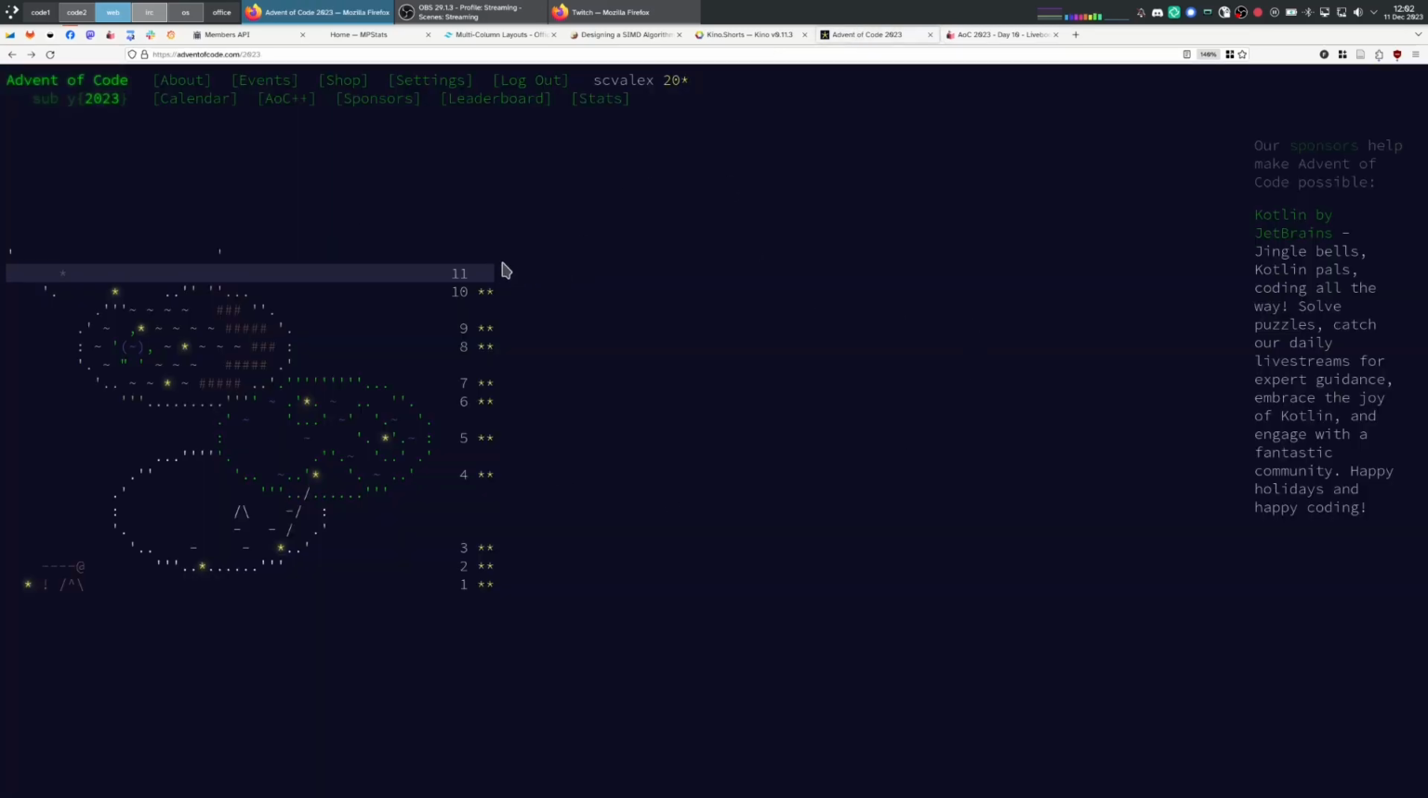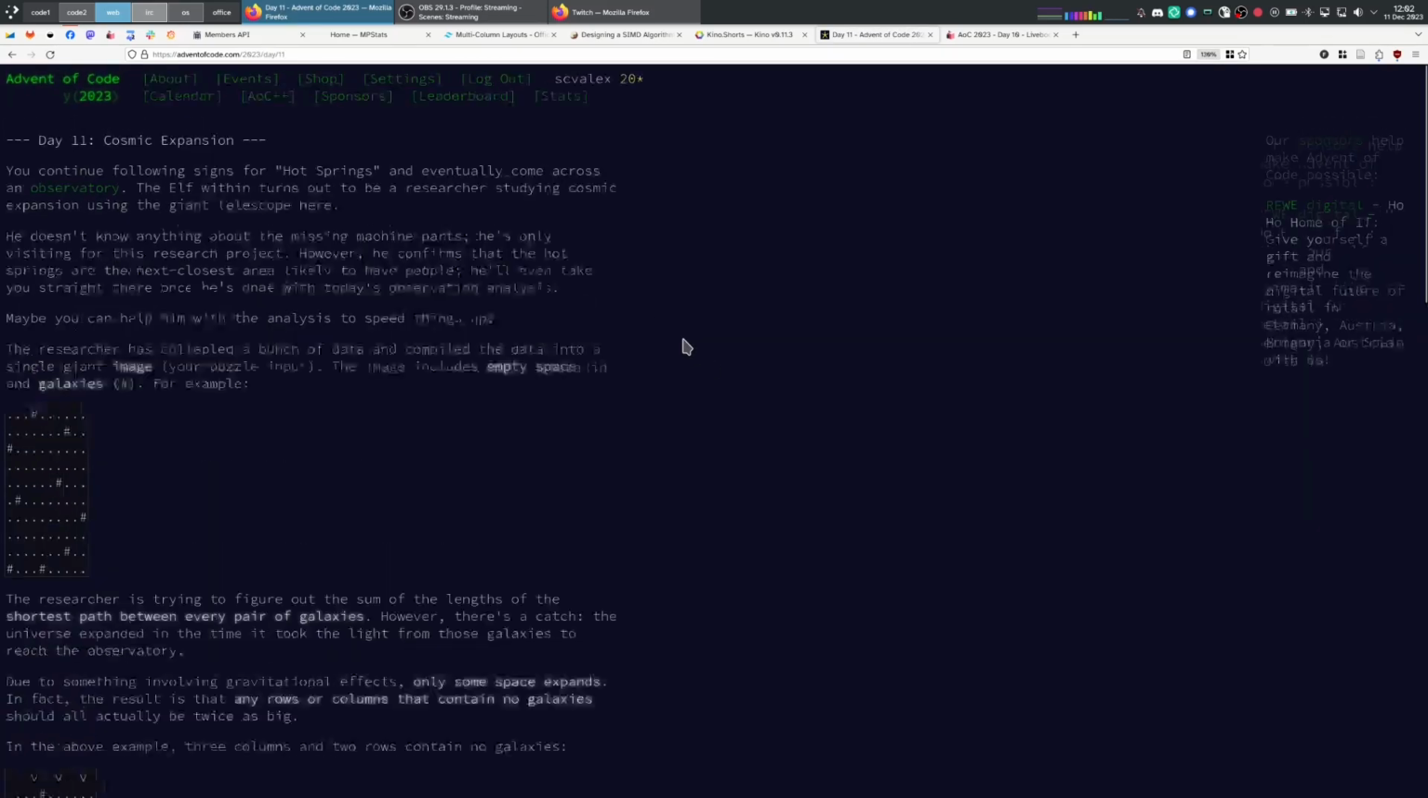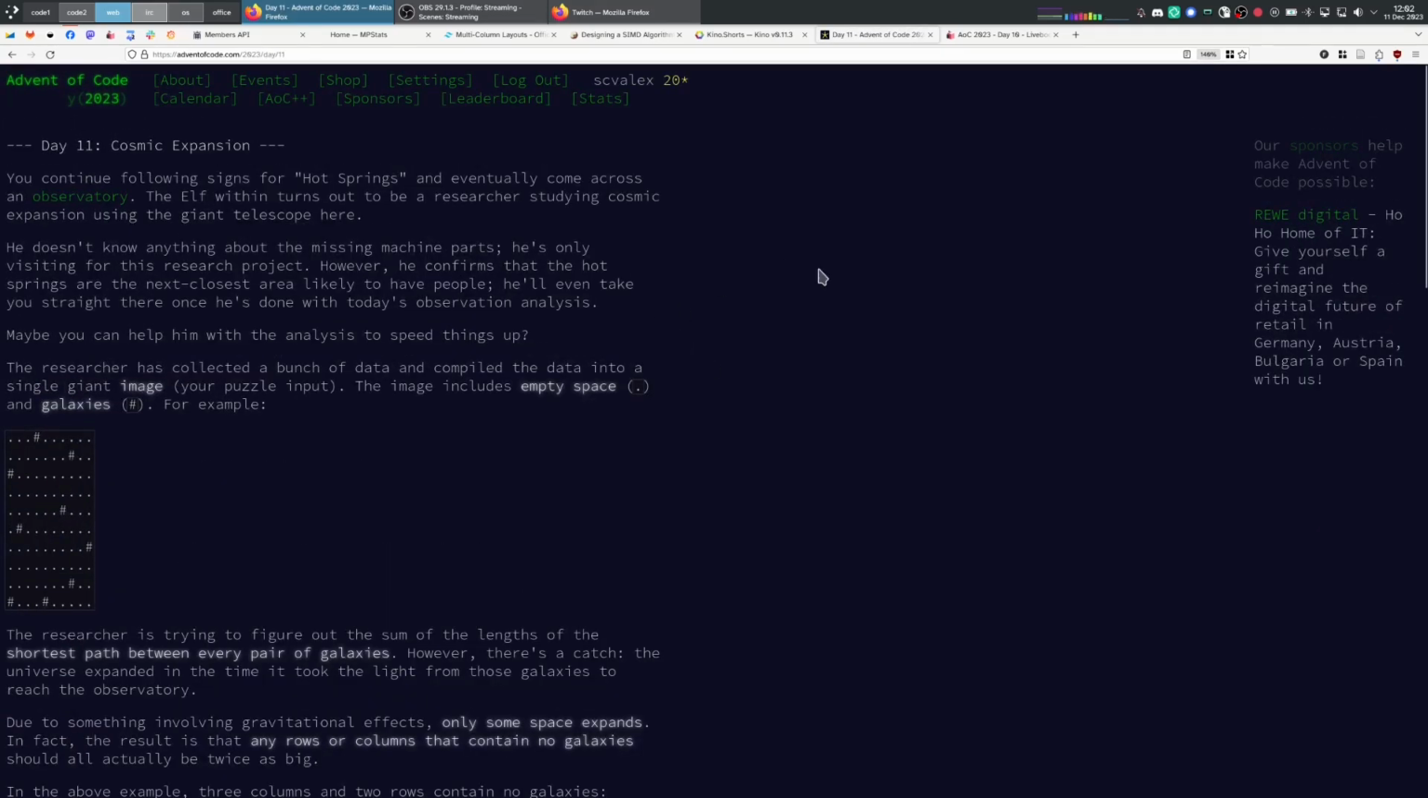Alright, so back to Advent of Code. Let's see what's in store for us today. Day 11. Cosmic Expansion. You continue following signs for hot springs and eventually come across an observatory. The elf within turns out to be a researcher studying cosmic expansion using a giant telescope here.